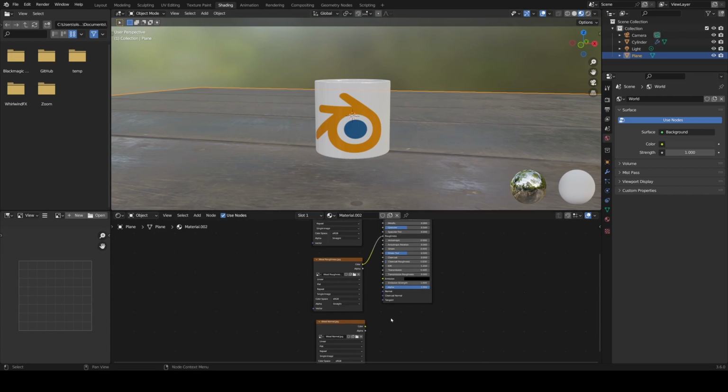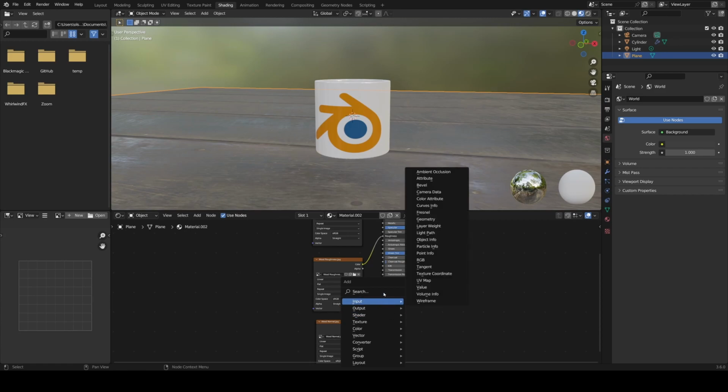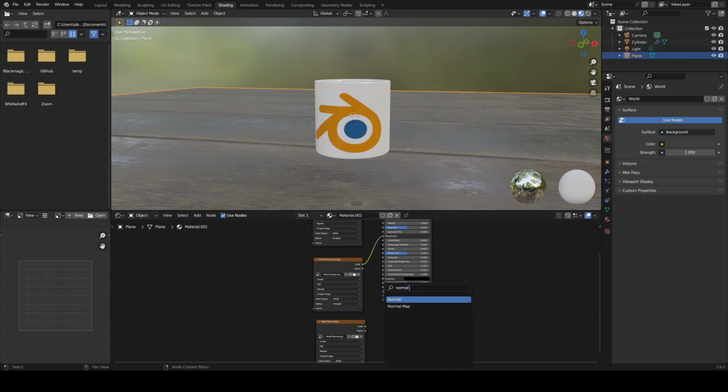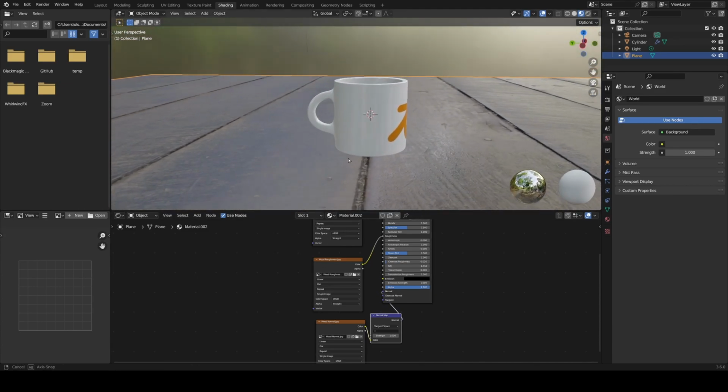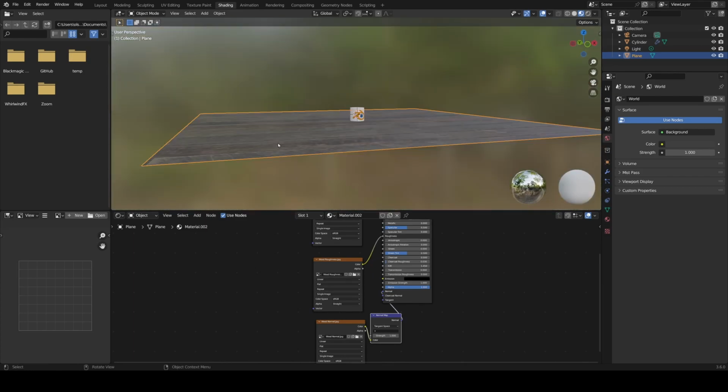To connect this to the shader, hit Shift A, and this time search for normal map. Normal map, and I'll put that down here. And now connect the color output from your image texture to the color input of the normal map, and connect the normal output from your normal map to the normal input of the shader over here. And now you can see that our texture looks like it has more depth. Now your PBR material is done.